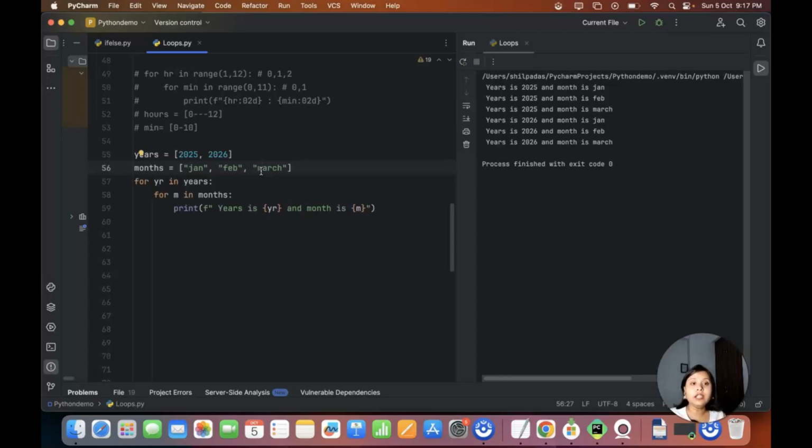You can actually create a year plus month, or if you want to print, you have year and month. Report name, let's say, is this. So it will give you report name is 2025 Jan, 2025 Feb, 2025 March, 2026 Jan, 2026 Feb and 2026 March. So that's how exactly you loop to get a desired result.